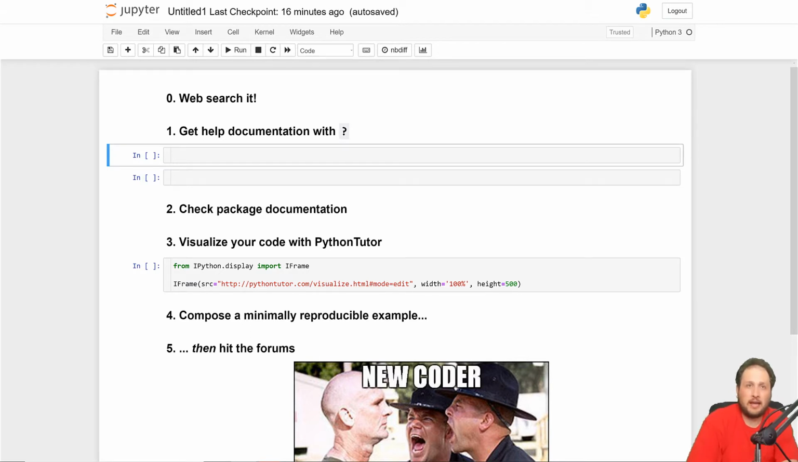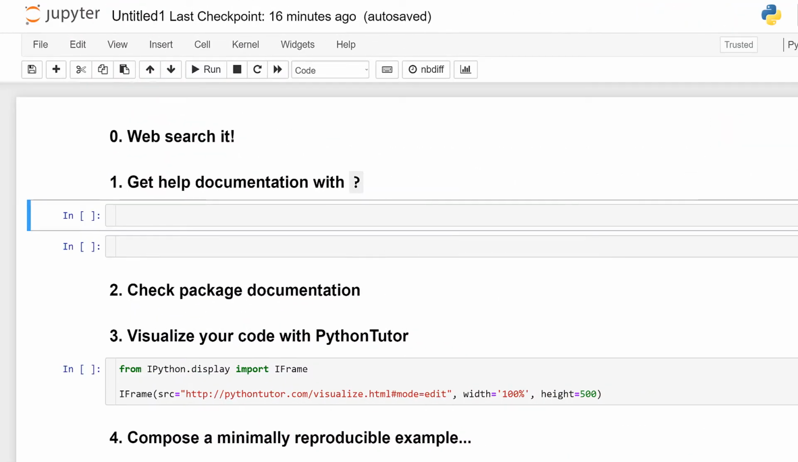Now, I will provide more resources in the notes to the video. I'm in a Jupyter notebook right now. If you're not familiar with those, I'll have resources on learning that as well. Let's go ahead and get started with the 5 tips.